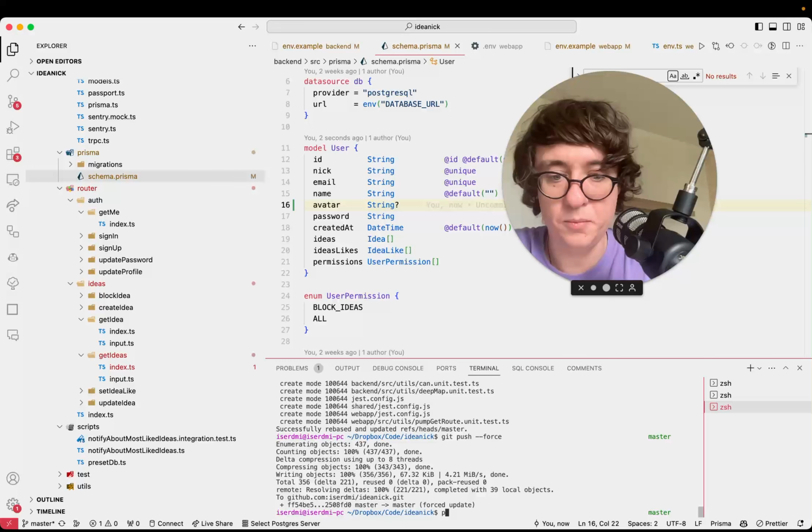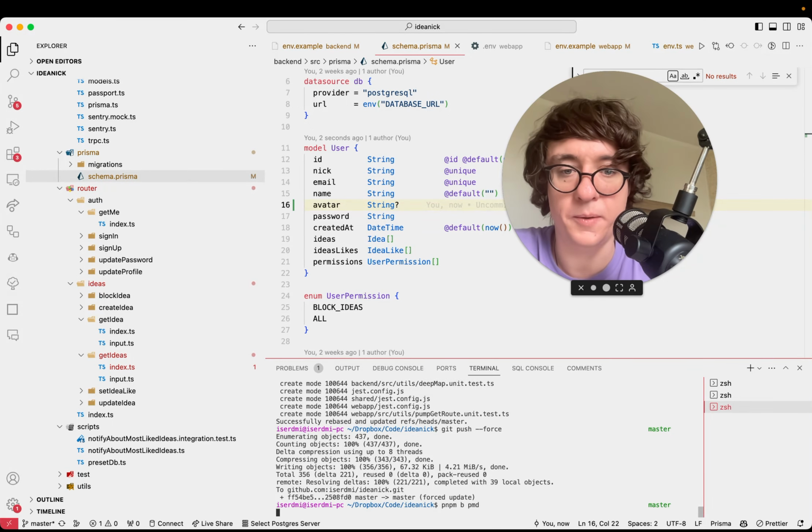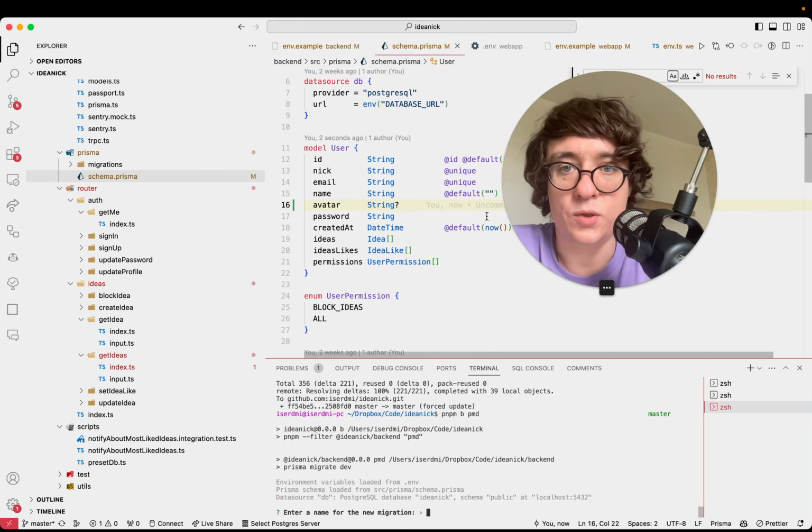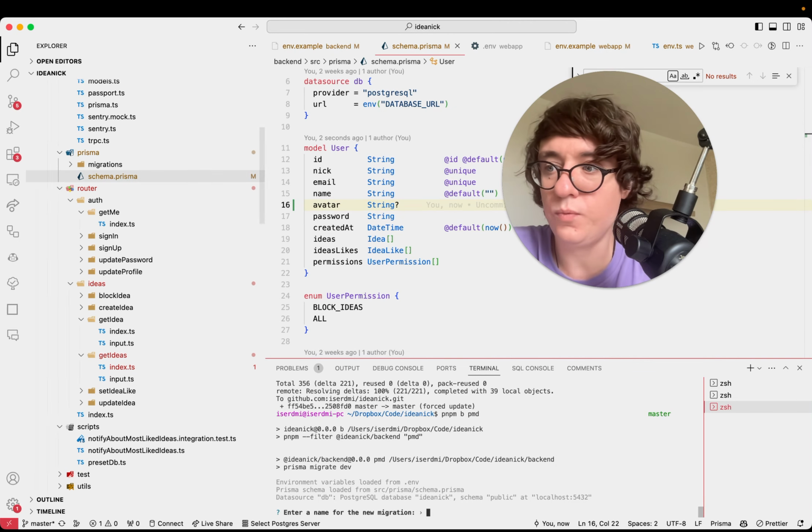Backend, good. So, what should we name the migration? This is an avatar for the user.